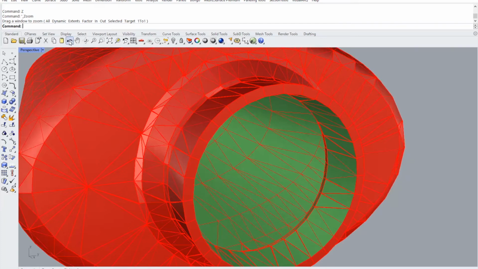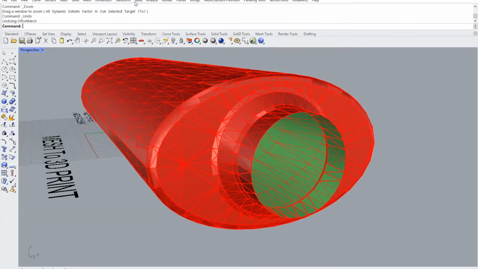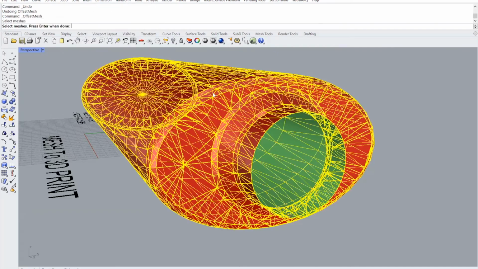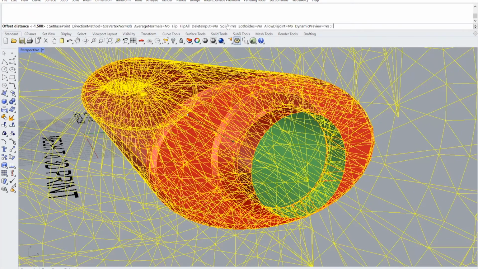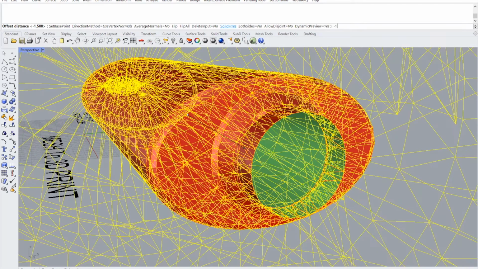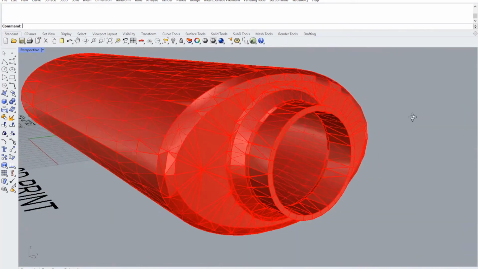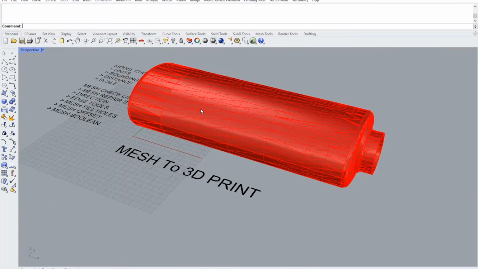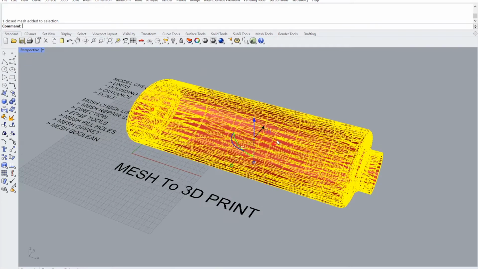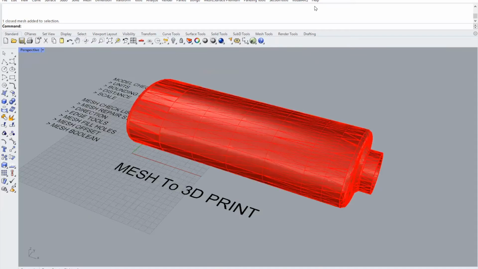Let me undo this again if you want to see this. So mesh, offset mesh, select the mesh, enter. I remind you to check this, solid yes, and I'll do a negative 1.5. Okay, this is done. So I have offset the mesh for this bottle. We'll go up to fix the cap.